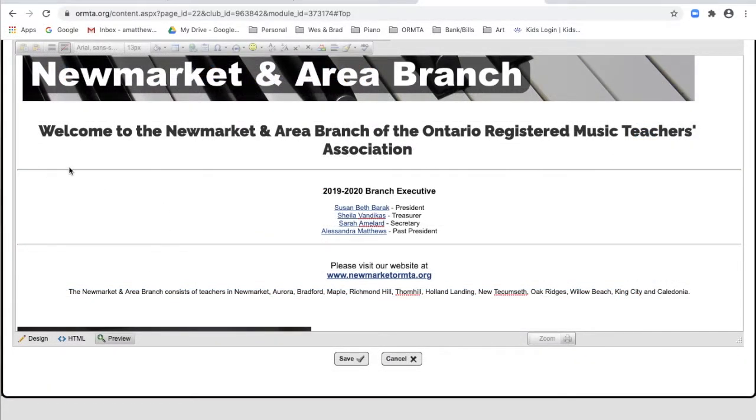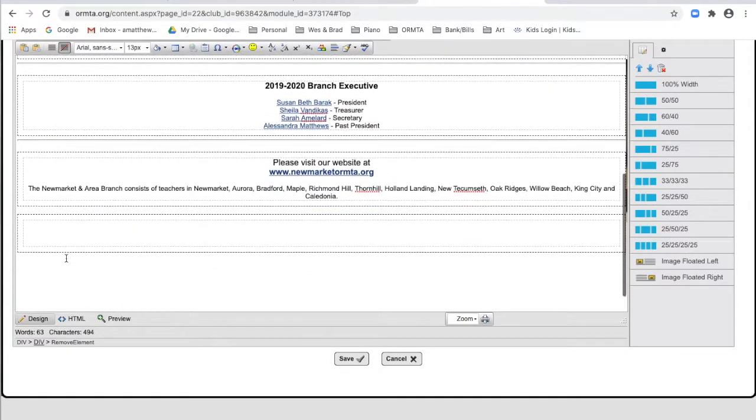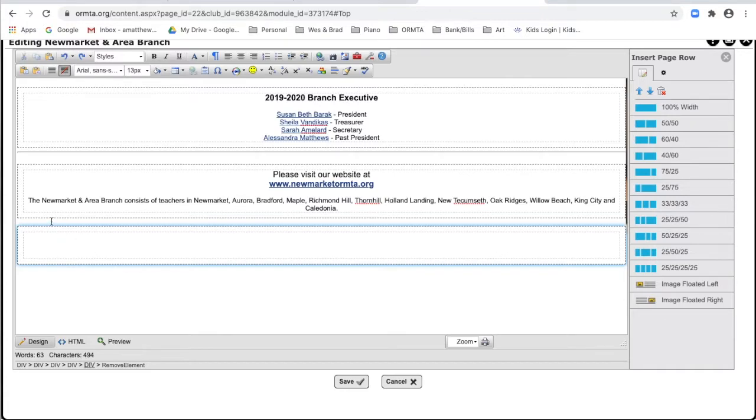You can see in the preview that there is a horizontal line running here and here across the page. To insert a horizontal line, you can click inside or outside of the page rows, and then click on this tool.